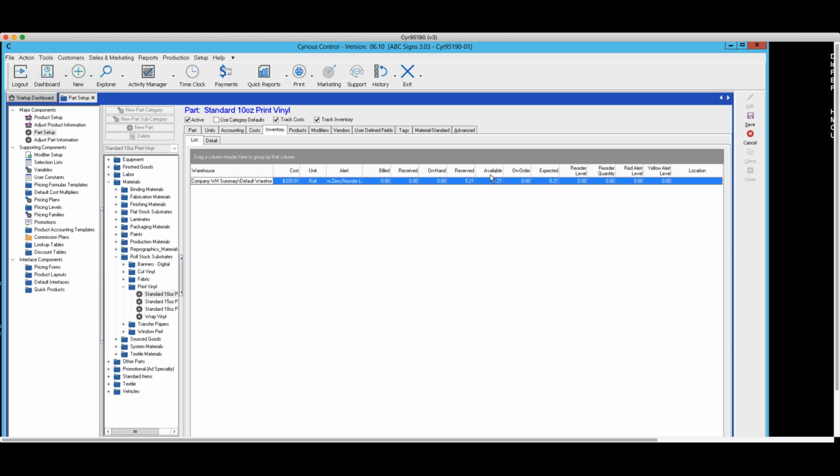So reserved, available, on order. There may be more on order that hasn't been received. What are we expecting? What's the reorder level? How many units do you want that to be before you get a trigger to do a reorder? And what's the quantity that you're going to reorder? Again, you can change these on a case-by-case basis, but that's just an indication for this particular part. We want to reorder X number of quantity, or we want to reorder at a certain level.